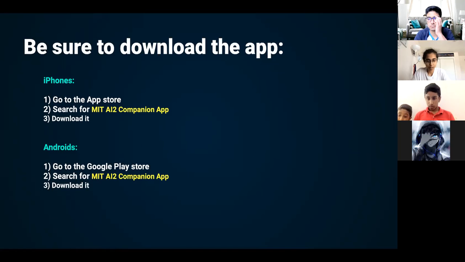It looks like this, where you can click on scan QR code and it'll show a camera, and that's where you scan the QR code. Pretty easy. It's the same name for Androids and iPhones.